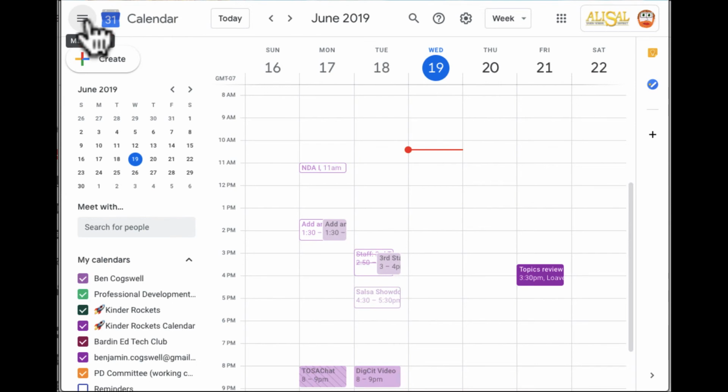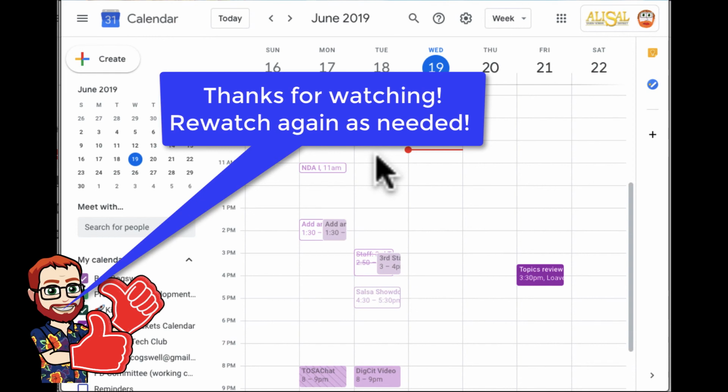And so the search function really helps you find those events that you need to find if you're looking to reference them at any point. Hopefully this helps using the search function in Google Calendar.